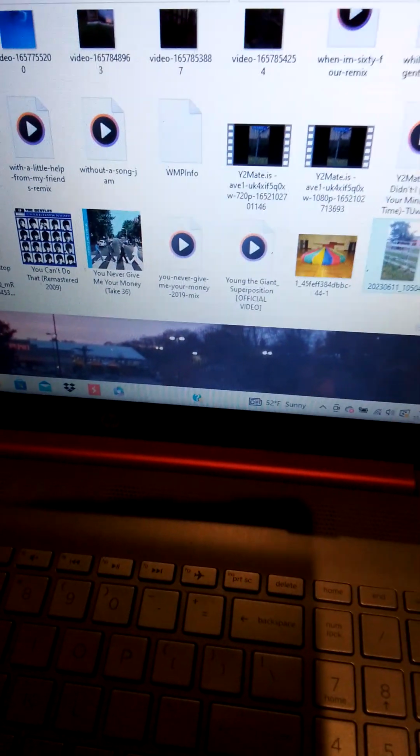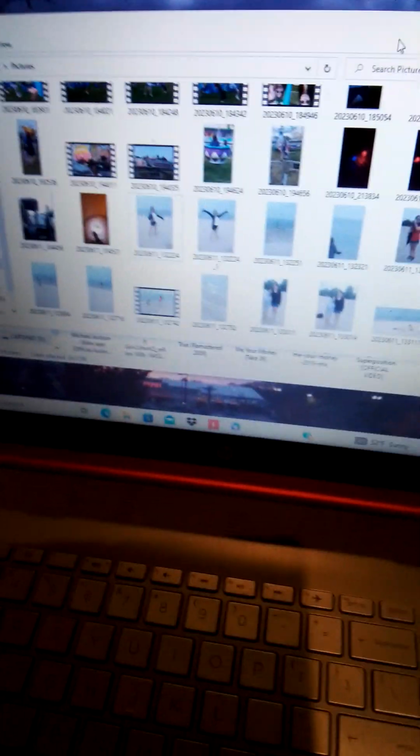Now it's on my terabyte flash drive, and then I'm going to go over and click onto my computer pictures, and it's not there anymore. So it's deleted. So if you want to do it that way, you can.